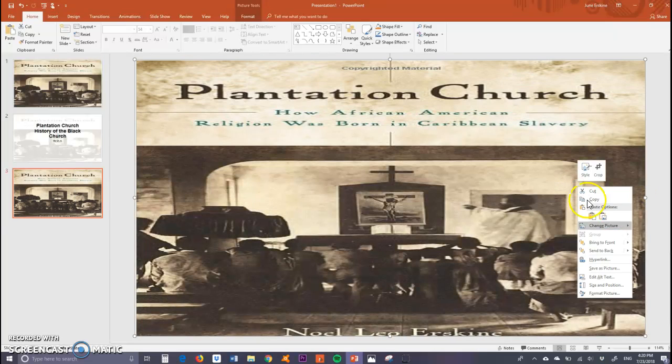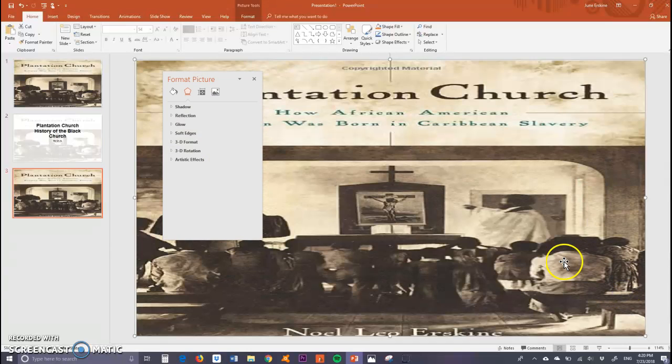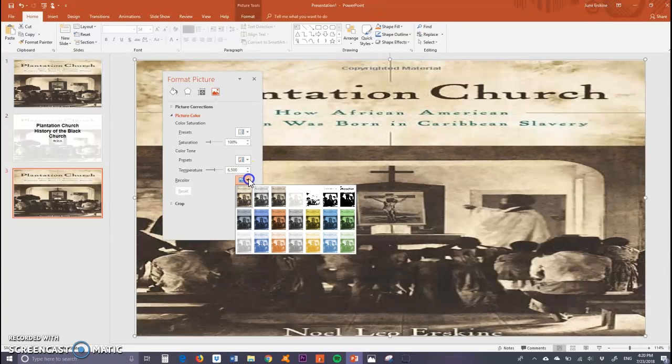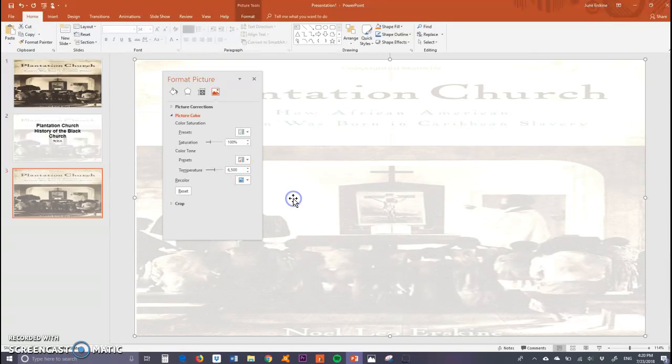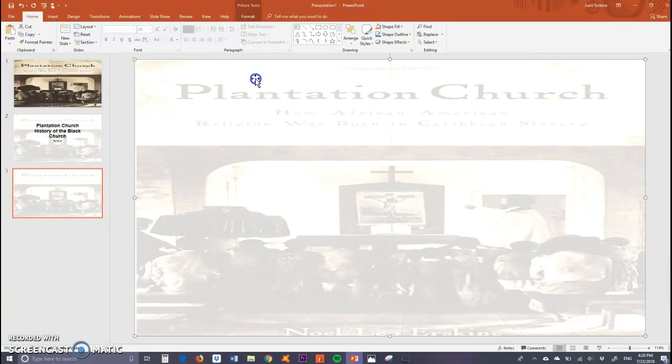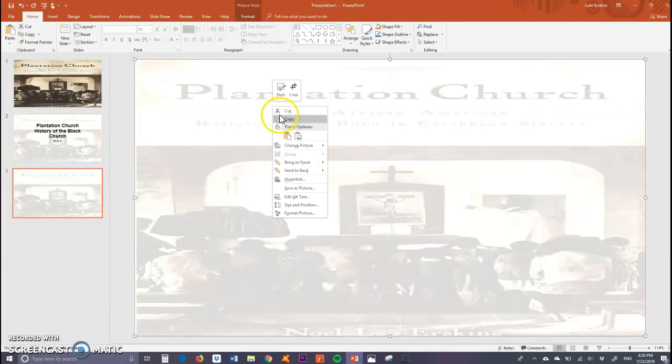Right click. Format picture. Use the picture icon. We're going to recolor. We're going to choose this pretty faded out. And let's do this. Let's go ahead and copy this image. Copy. So we have the faded out image for the next slide, and we don't have to go through all that again.